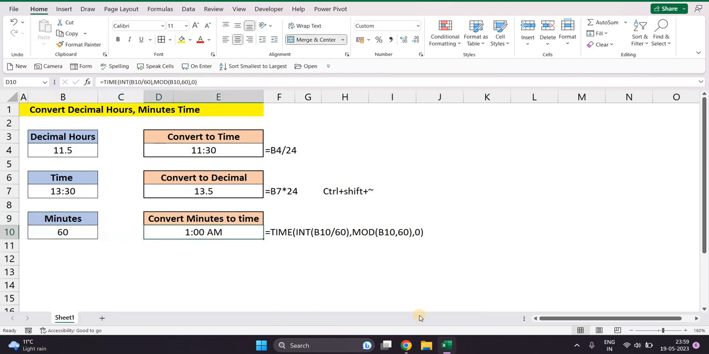So this is how we convert decimal hours into time, then time to decimals, and how to convert minutes into time.